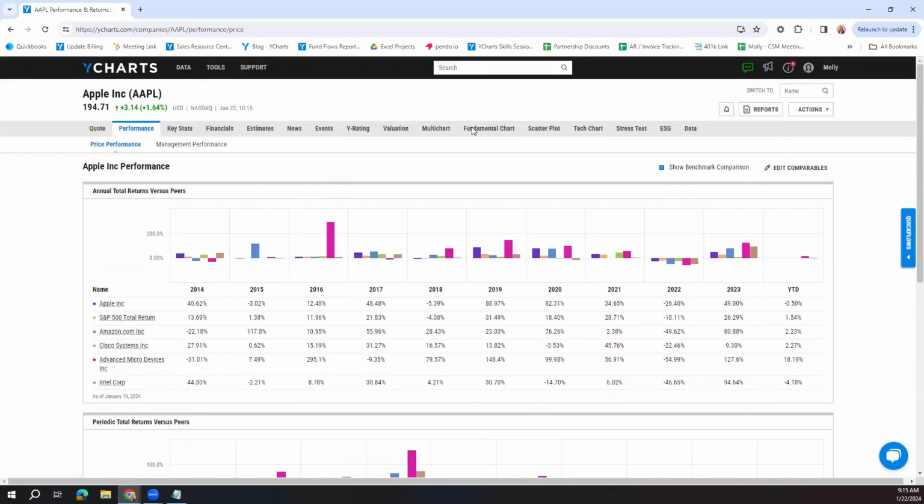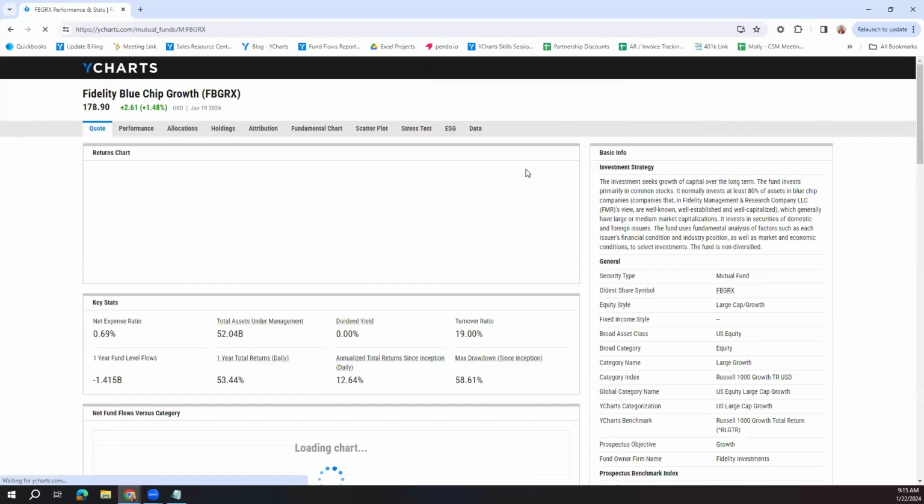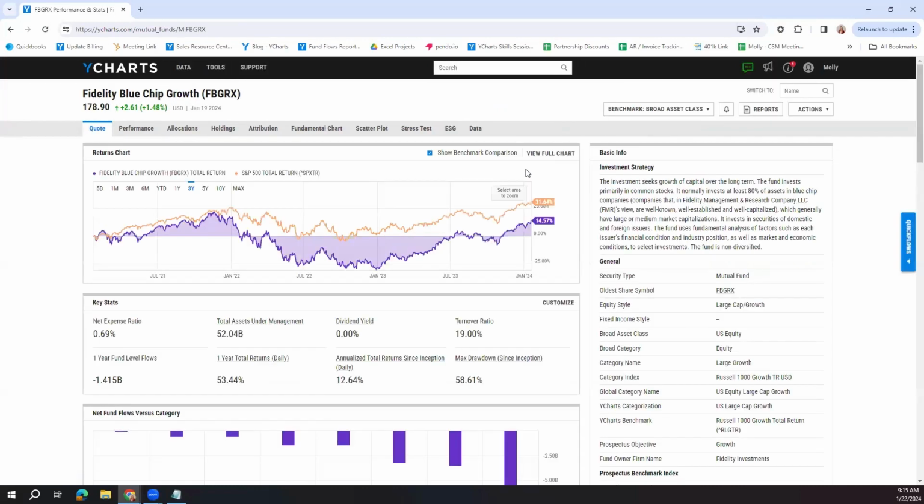This same basic navigation works for funds. Like I mentioned, you can do this by ticker or by name. So if we know that we need a Fidelity Growth Fund, for instance, you can search just like that. It will bring you to a fund page when you've selected it. Very similar to stock pages and setup, though obviously just focused around funds and their data in particular.